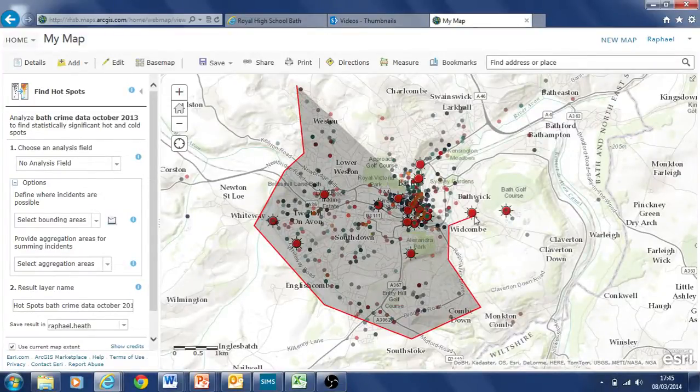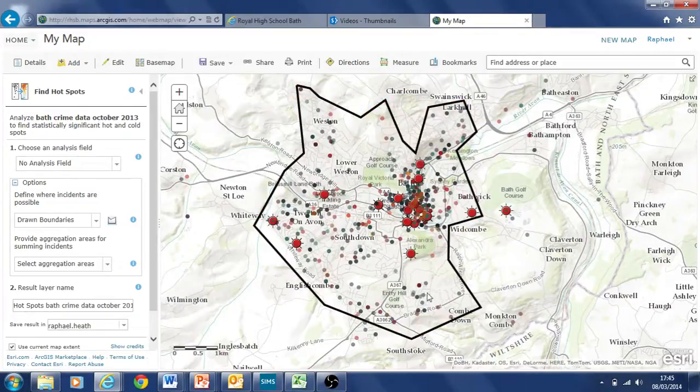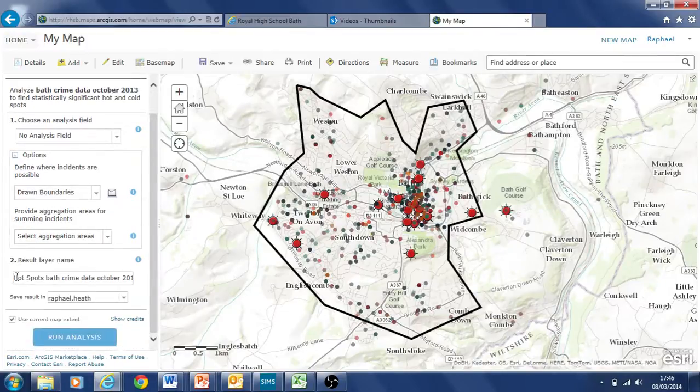It's quite useful, particularly if there are lots of areas where you're not interested in looking, or you just want to look at a small part of Bath or something like that. So I'm not really thinking very much about my boundary, but that's the principle of it. So let's say I'm interested in analysing the hotspots in that area. And then it gives me a name that it's already pre-chosen, which is fine, but because this is just a test, I'm going to call it Test Bath Crime October 13 Hotspots.